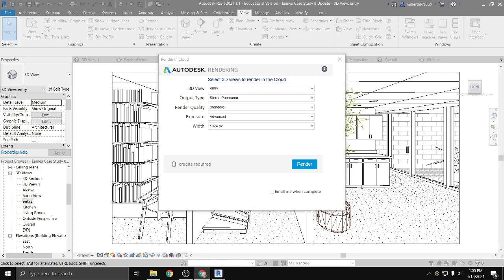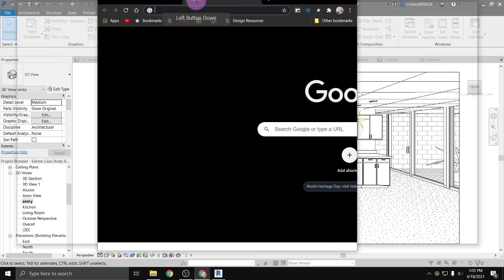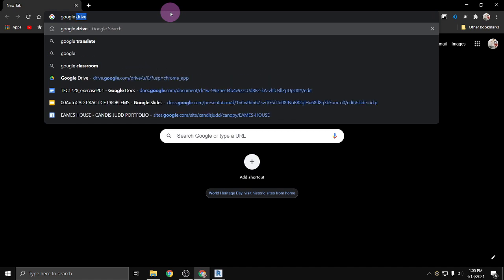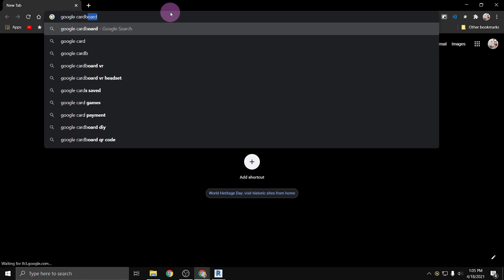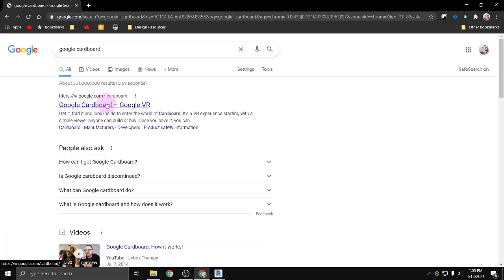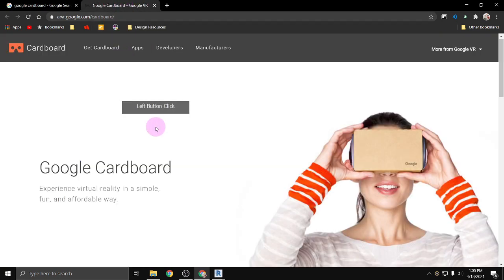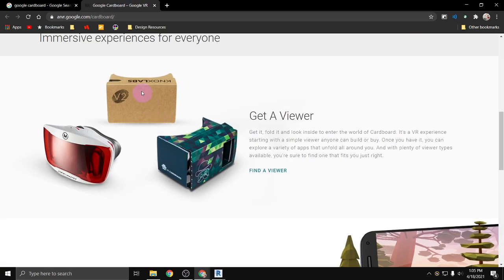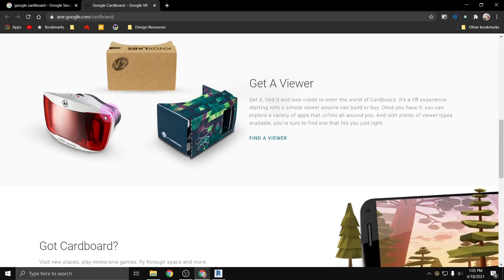Google Cardboard's really cheap too. I forgot how much they cost, but they do not cost much at all. Apparently you can get even fancier viewers now.